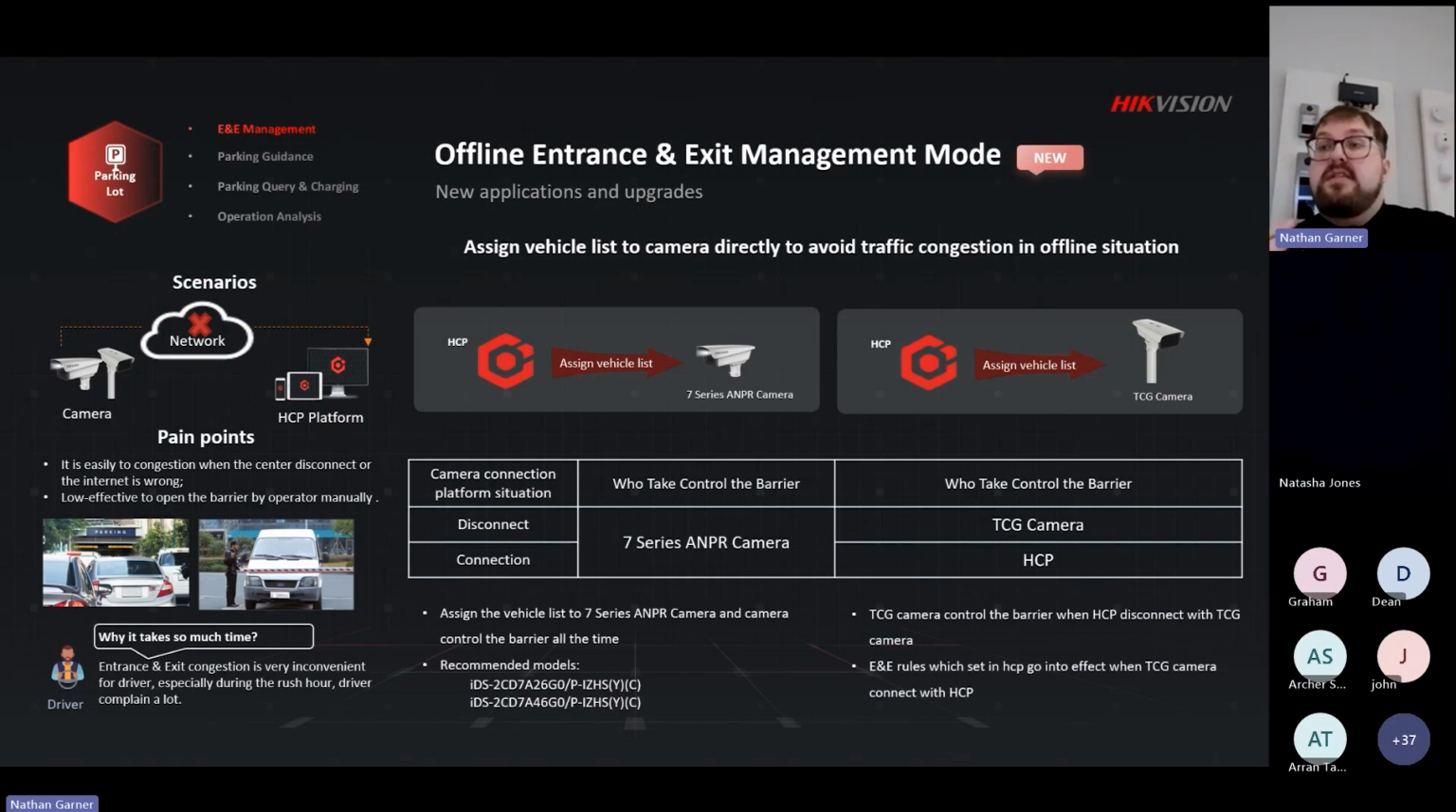So on networks where there's a lot of traffic and there are issues where the data traveling to and from the camera and the server is congested, this is a perfect solution. It's included within the 2.5 update functionality.